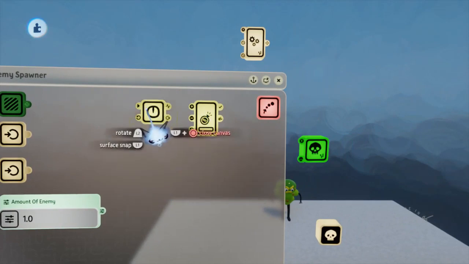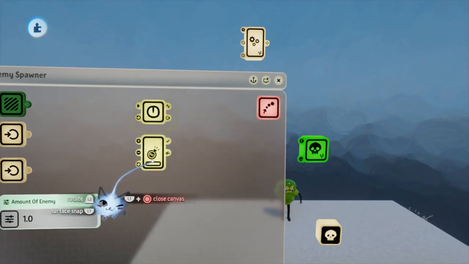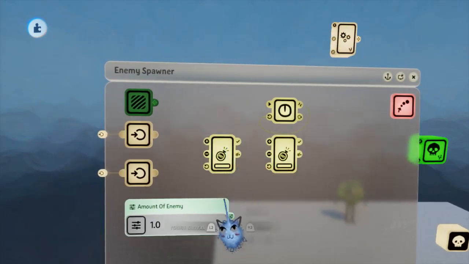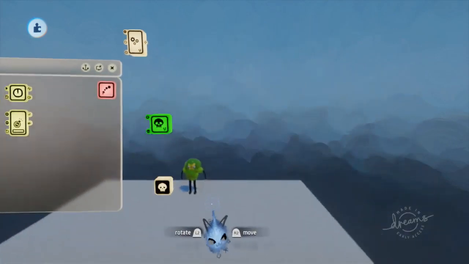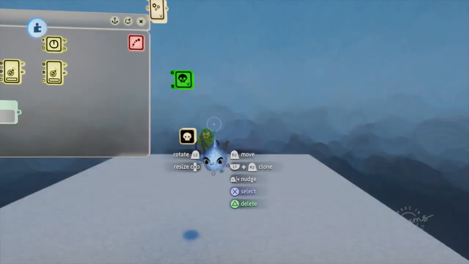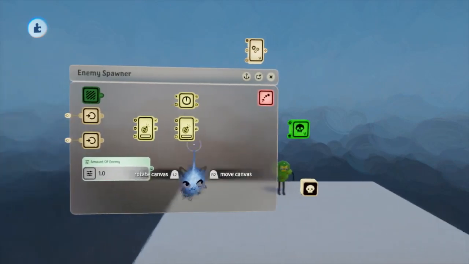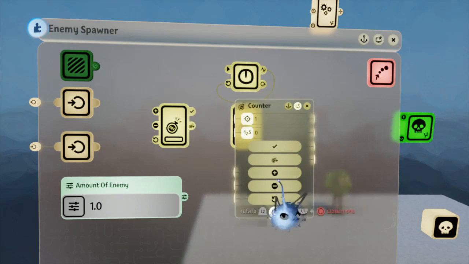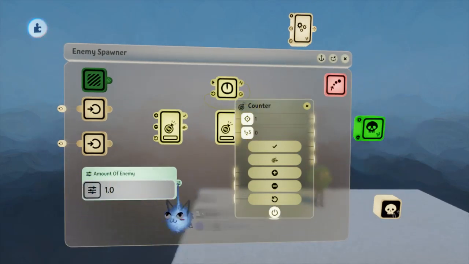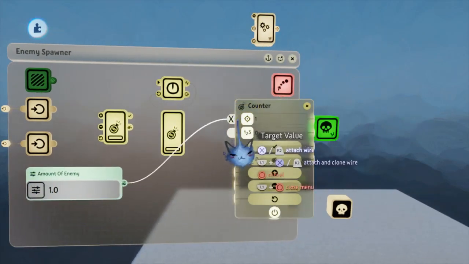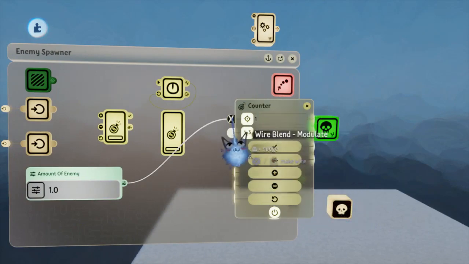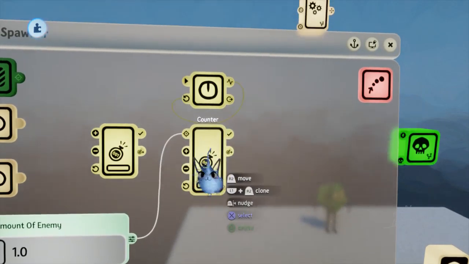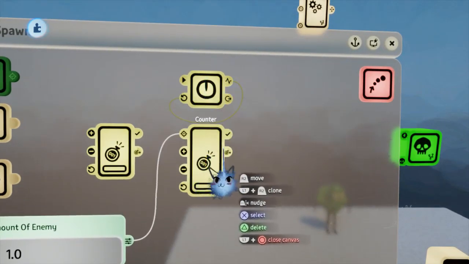So now we're going to want another counter. We're going to copy this, because we want to know when we triggered it, and if we did trigger it, then we keep counting up. Then on this counter, we can open the properties, take this amount of enemy slider, and put the value output to this counter right here. It can be modulate or overwrite, it doesn't really matter. So now we have this timer and this counter.